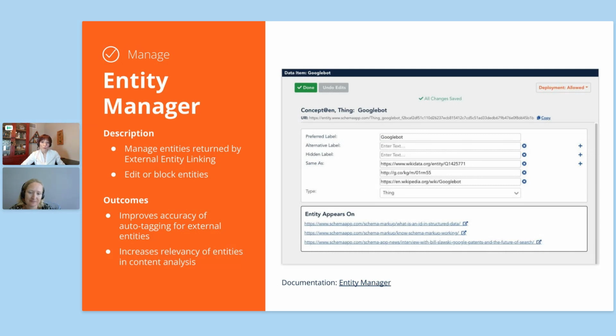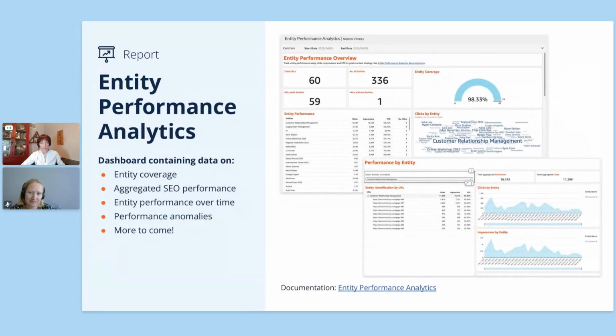So once you've gone through the process of curating and selecting which entities you really want to optimize, that's when you'll dig into entity performance analytics. This is a dashboard with reports that help you understand your entity coverage, aggregated SEO performance again through this lens of entities. You can compare entity performance over time, and using this data, you can also identify performance anomalies to help you figure out where it might be worth investing more time within your content and SEO strategies around the entities that have been identified.